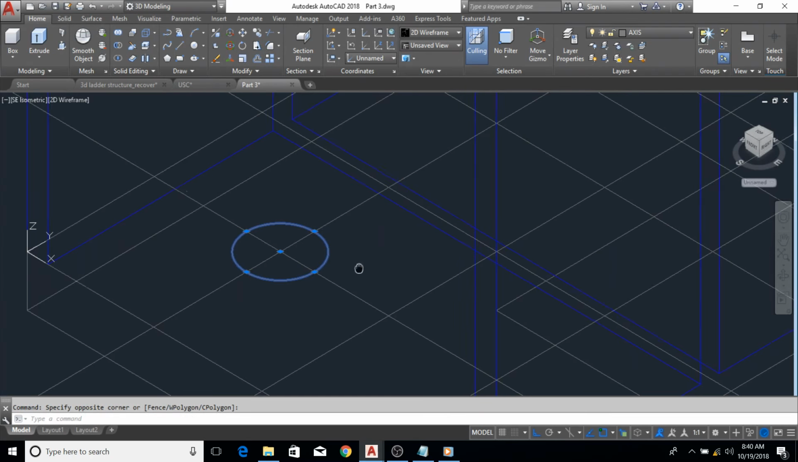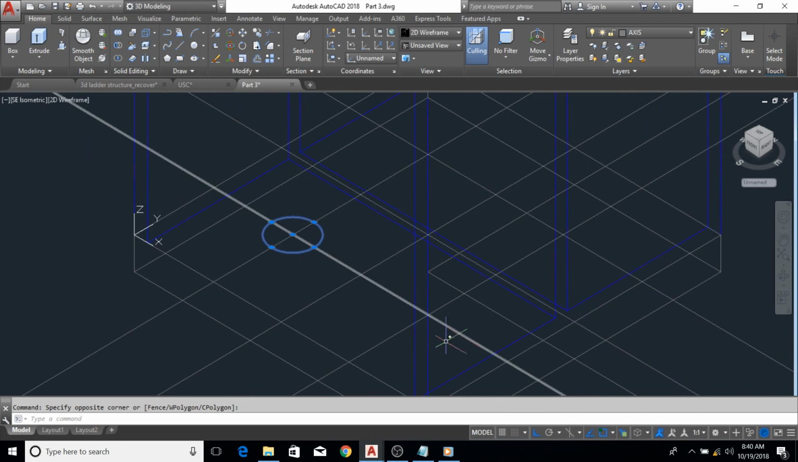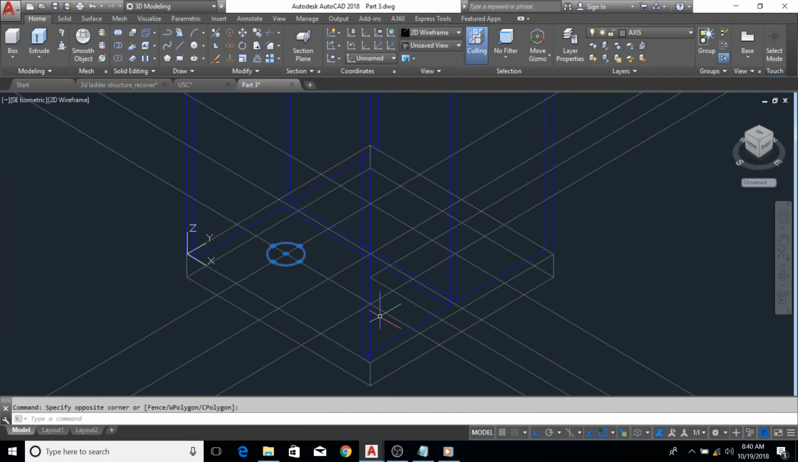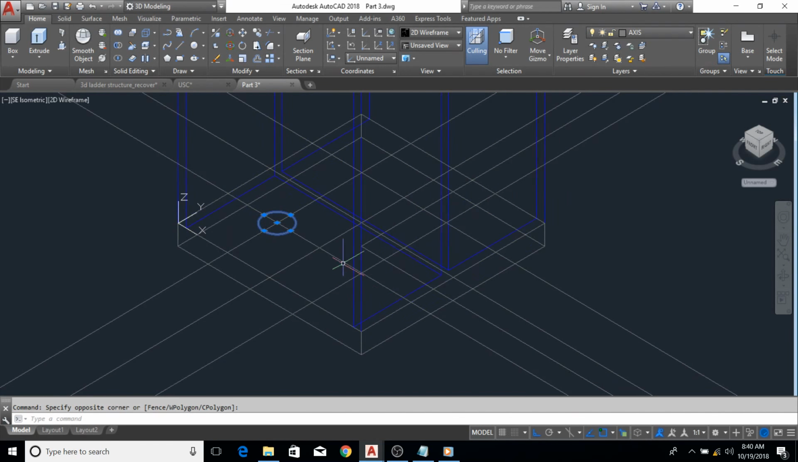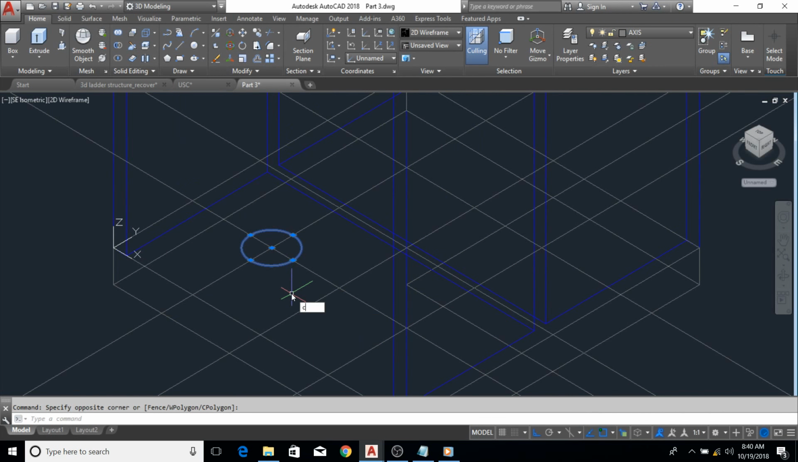I'll just copy the circle to the other necessary intersection lines. The lines are many, but make sure you locate the right intersection. So I have one point here, one point here, another point here. That is not a big deal. CO is the shortcut for copy, I will hit the space bar. I have one intersection here, one here, and then one here.